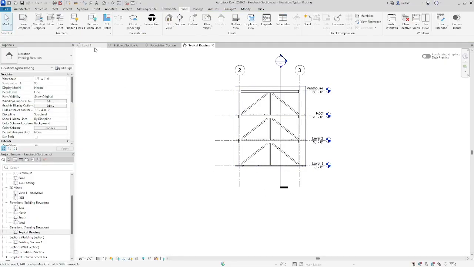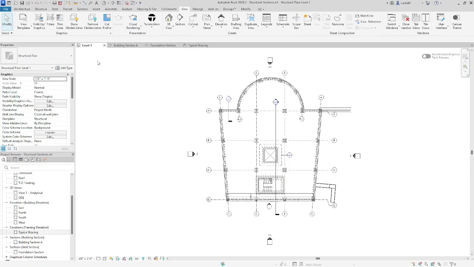Return to the Structural Plans Level 1 view. Zoom out to display the entire building. In the Quick Access toolbar, click Close Inactive Views. Let's save and close the project.